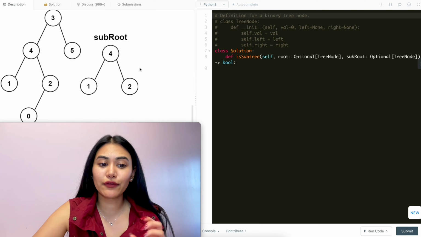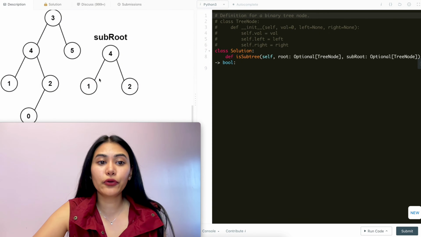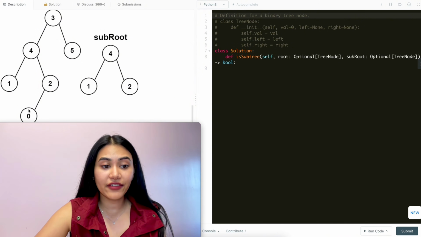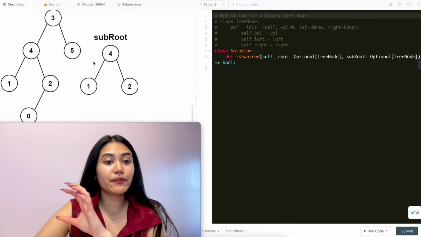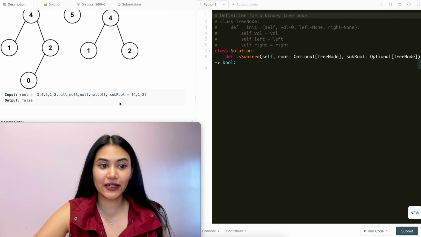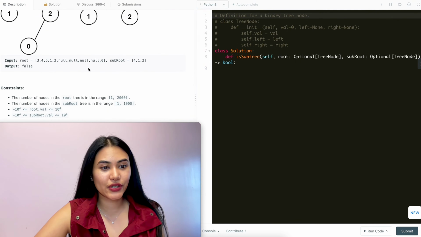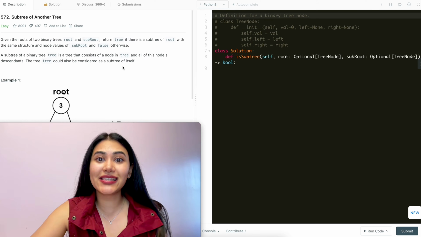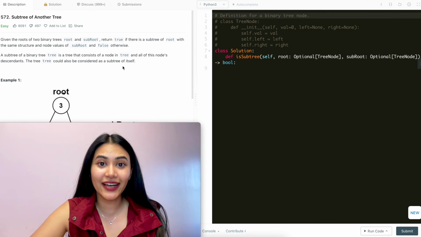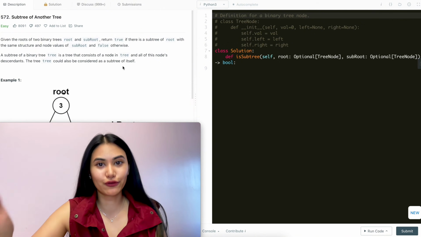Example 2, we have 3, 4, 5, 1, 2, 0, and subroot again is 4, 1, 2. Here, we would actually return false because subroot can't be a subtree of root. We have 4, 1, 2 here, but we have an extra 0. So we can't actually make subroot a subtree of it. It doesn't have that extra descendant. So we output false. Okay, so we're given two trees, subroot and root, and we want to figure out if subroot can be a subtree of tree root.